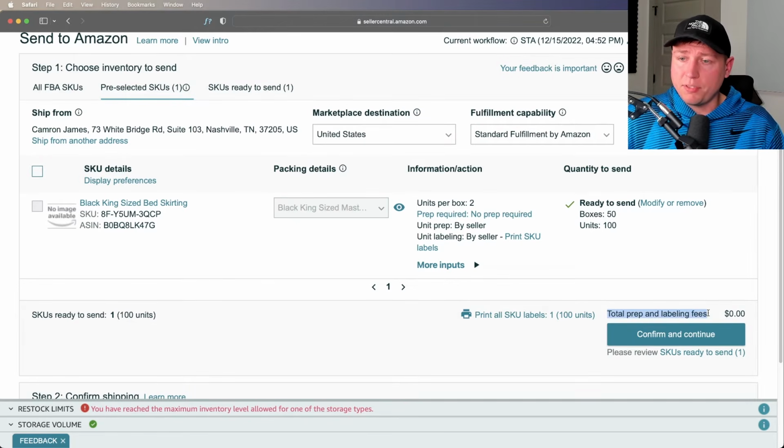So total prep and labeling fees, we have 0. So that means they're doing no prep for us. They're not labeling anything. We're doing it all ourselves, or the manufacturer's doing it. Then we hit confirm and continue.